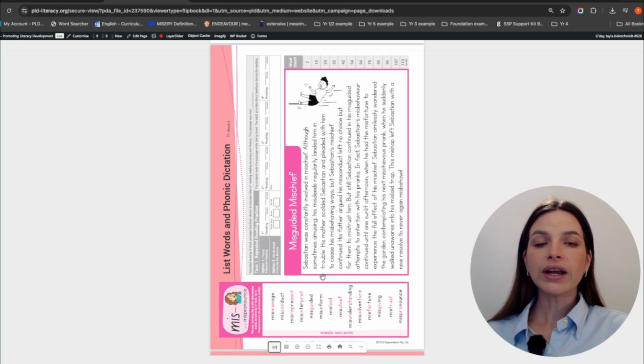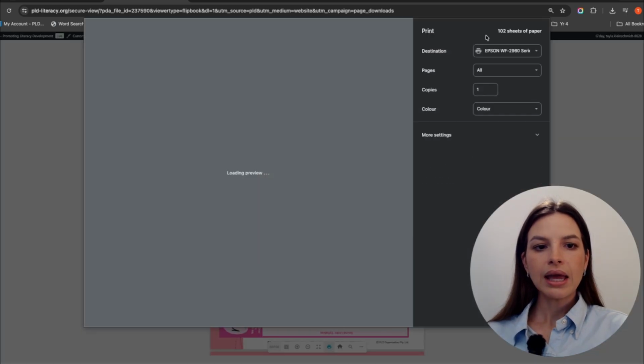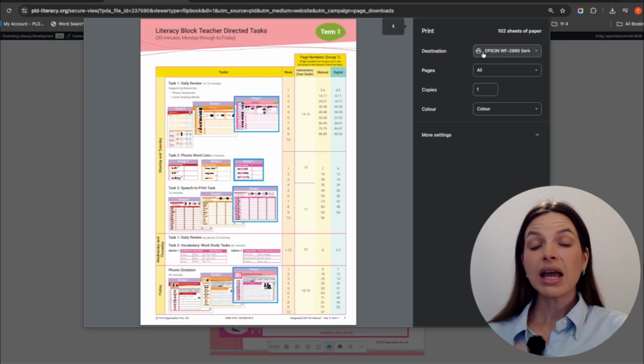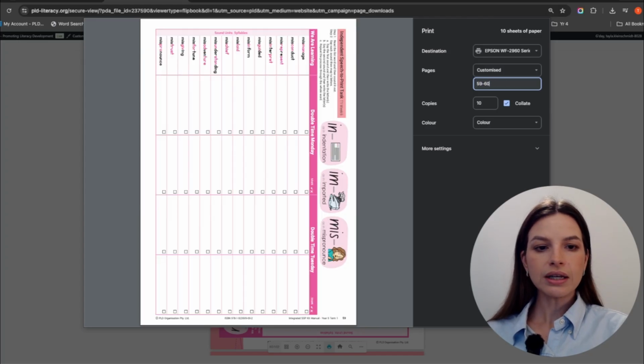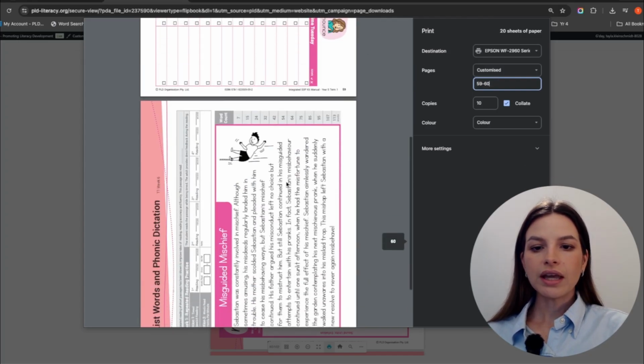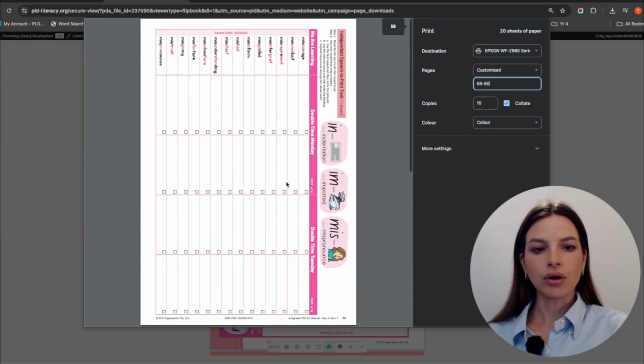So I'm going to get that ready to print off for my in-class teaching. I'm going to click this printer icon here, and let's say that I need about 10 printed off because I have 10 students in that group. Okay, so I'm going to go to customize, and I'm going to write that number down again. So that was 59 to 60. And you'll see that now we have those pages ready to go, and I can print off as many as required here.